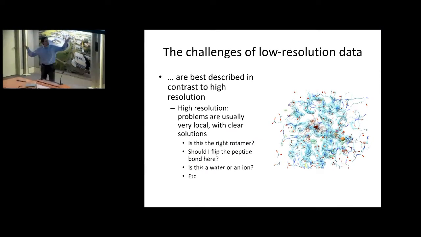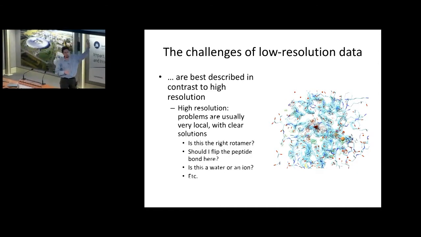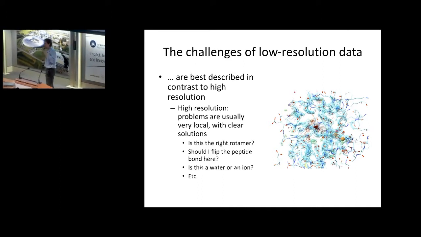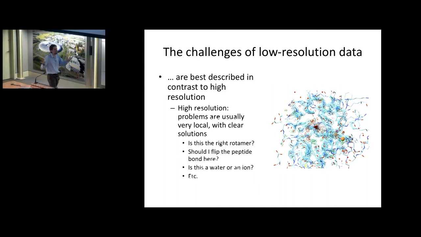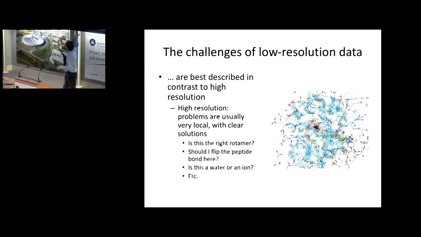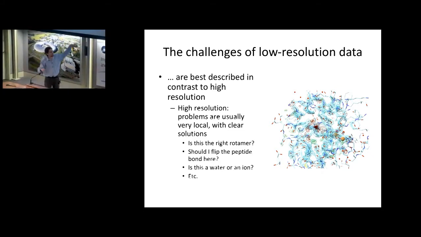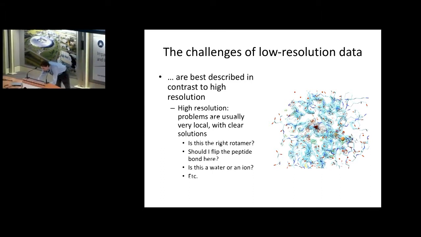Anyway, essentially, the challenges of low resolution. The examples I'm going to show you here are actually all crystallographic maps, but what I'm trying to do is make what I'm doing as agnostic as possible to the source of the map that you're actually trying to fit. But when you've got nice high resolution data, and I'm talking crystallographic high resolution here, 1 angstrom, 1.5 angstrom, all your problems are very, very local.